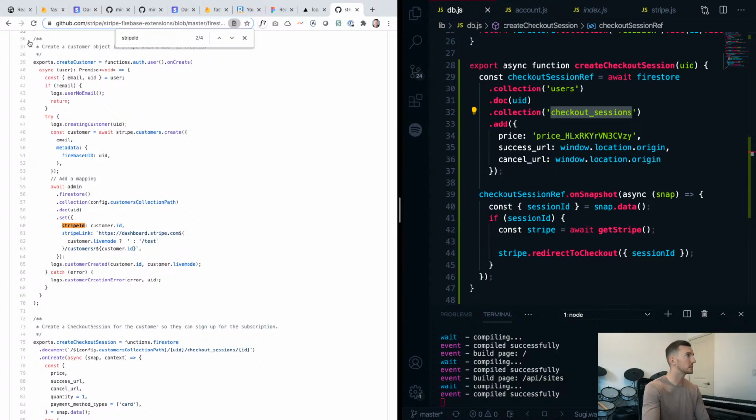And when it tries to create a customer, it says, okay, create this customer inside of Firebase. And then there should be a Stripe ID and a Stripe link. So that's definitely what I'm missing.